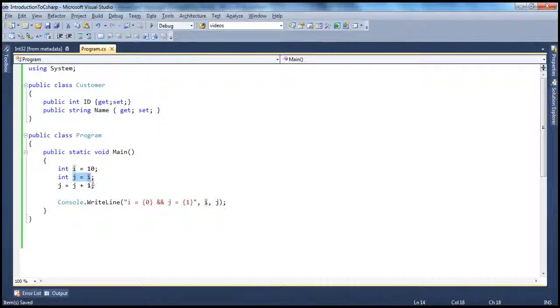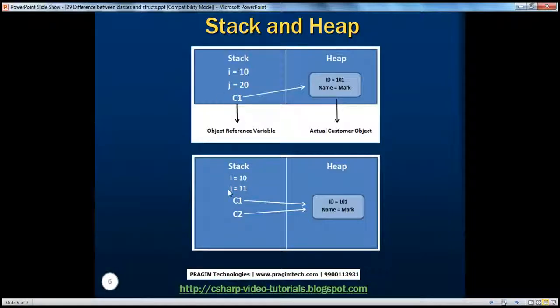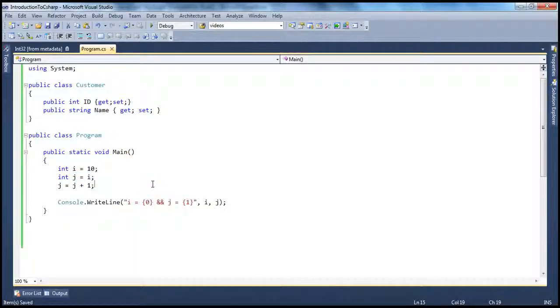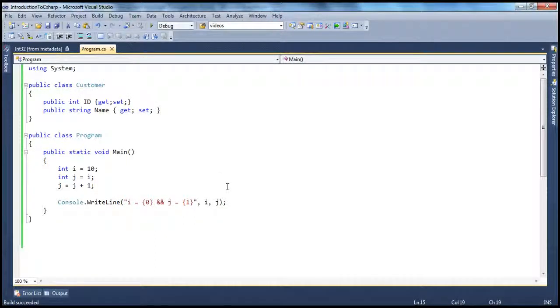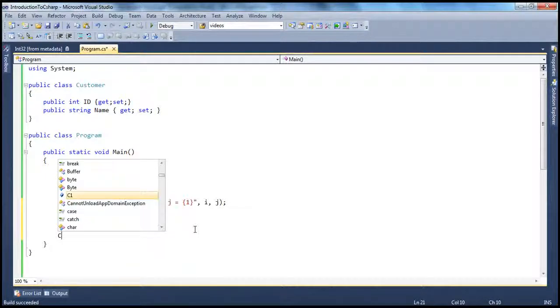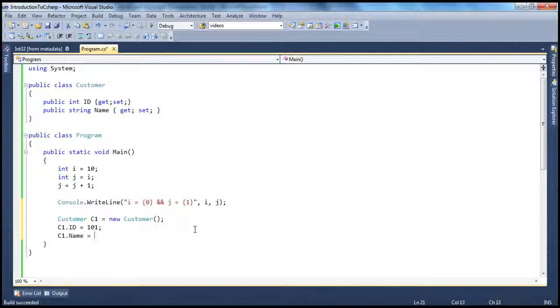So obviously operations on one variable here, j, will not affect the value contained by i. Why? Because they are two different copies. So obviously when I run this program, i value will still be 10, whereas j value will be 11. But on the other hand, let's go ahead and see what happens when we copy a reference type. We know a class is a reference type, so I'm going to create a customer object. Customer c1 is equal to new Customer, and then we are going to initialize the customer object ID to 101, and customer name maybe to Mark.